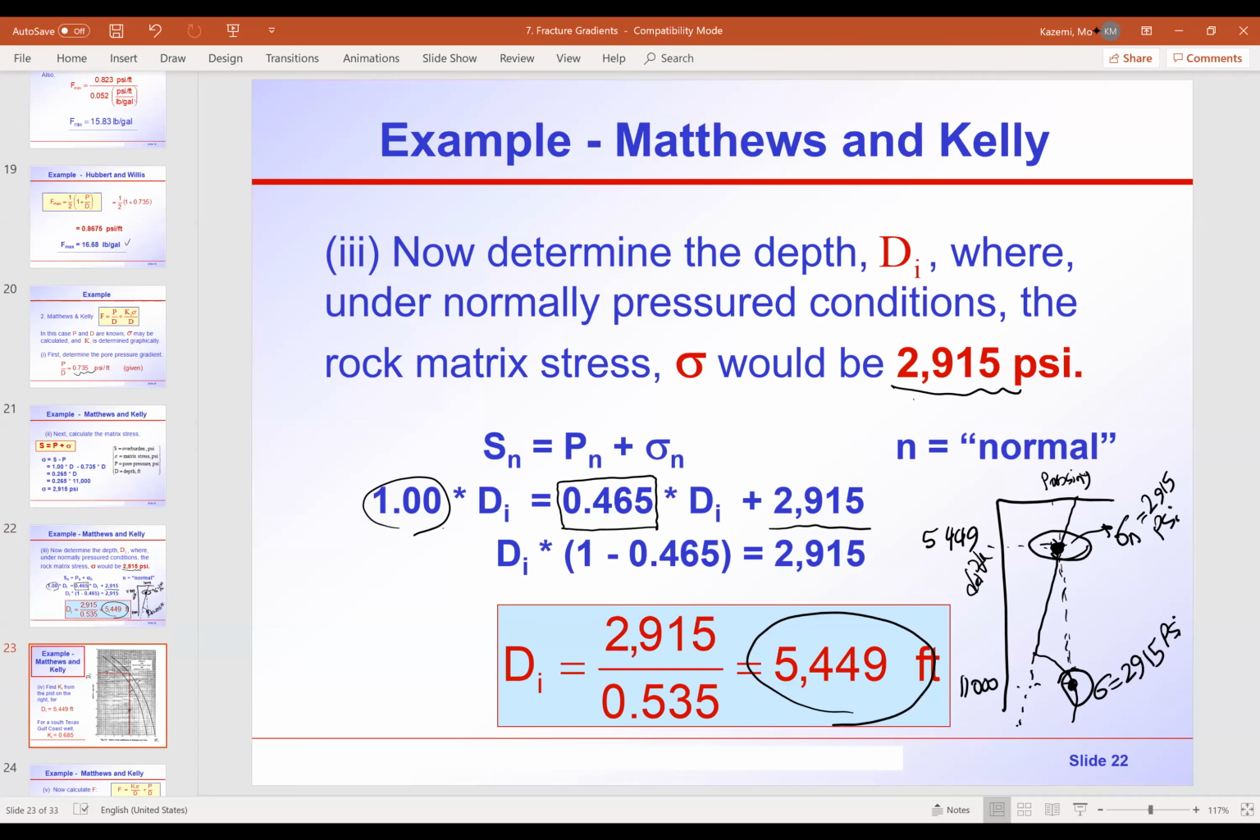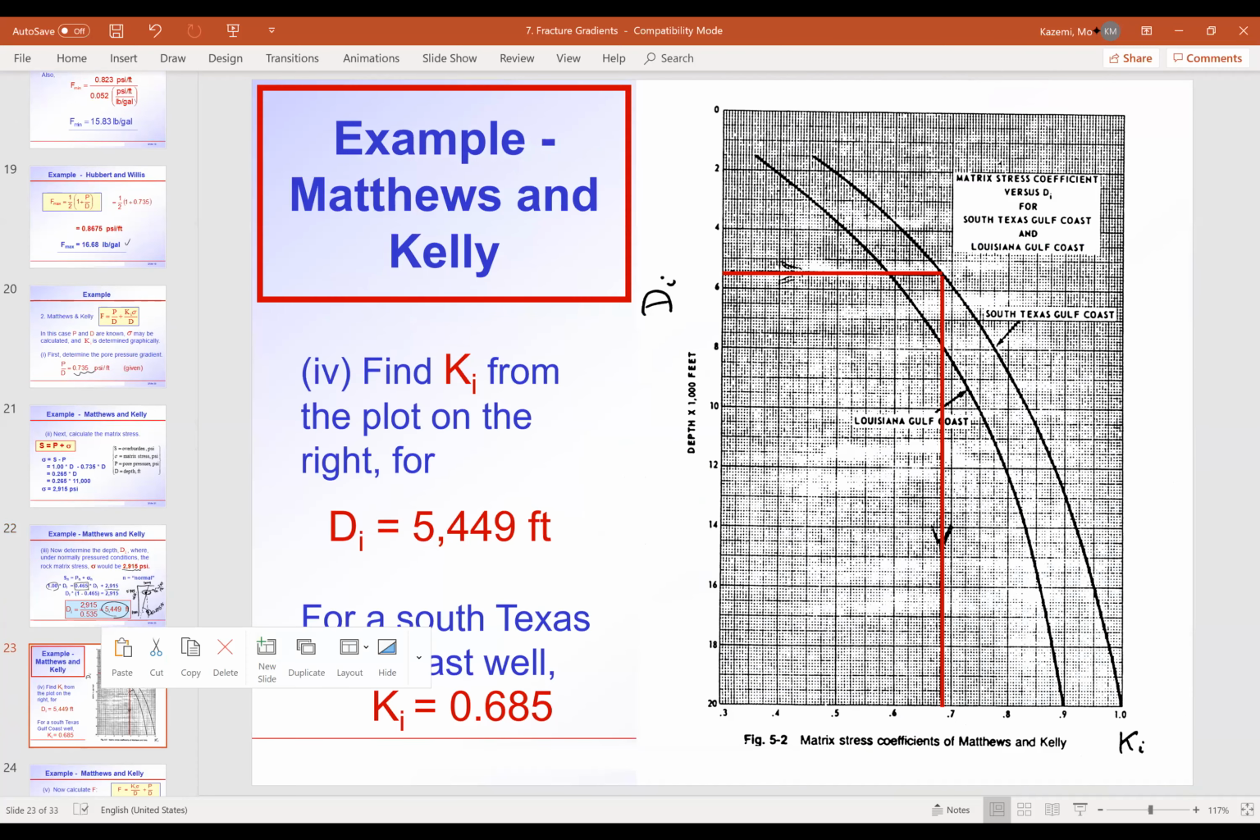So once we calculate these steps, we go to some plots. It's a bit slow here. These plots show the depth that you calculated as a function of matrix coefficients for Matthew and Kelly's method, Ki. Since this well is in the South Texas area, and each area might have a different trend, you can use that depth, 5,000 something, go to this curve, go down, and read the value of Ki. Based on these calculations, Ki is 0.685.